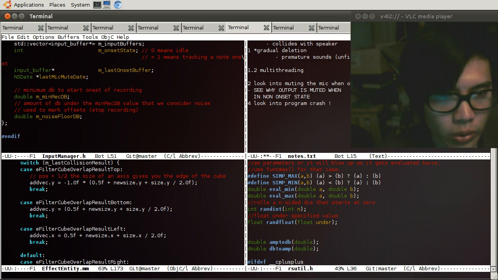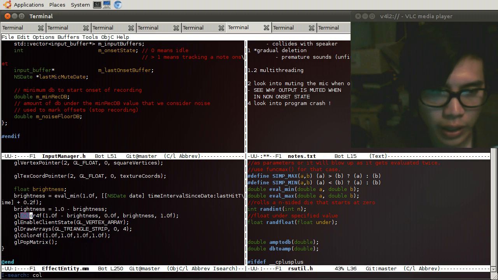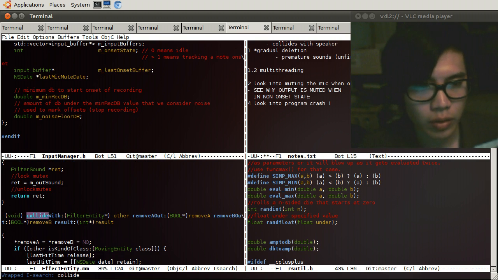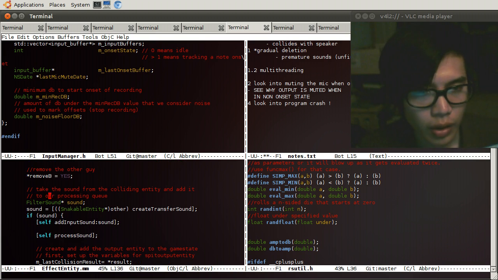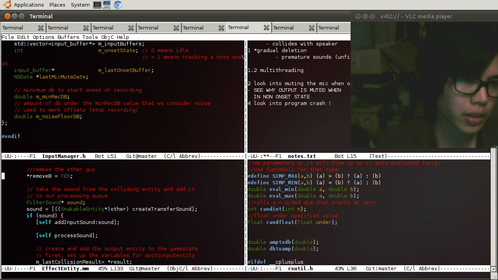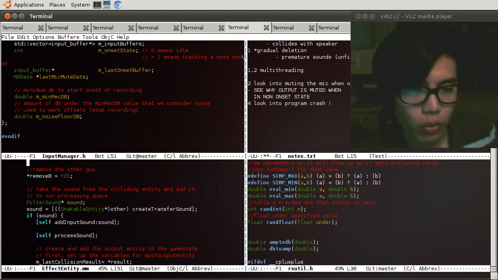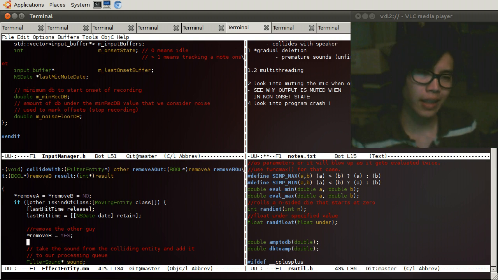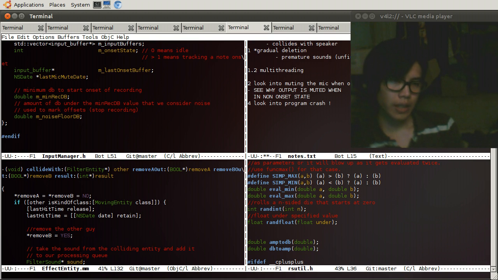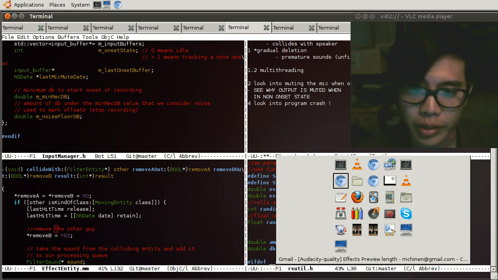So effect entity collide with. So this is where it just says kill the other guy instantly. What we probably want is not a death message like this, but instead, yeah, this is where we can use MT paint.